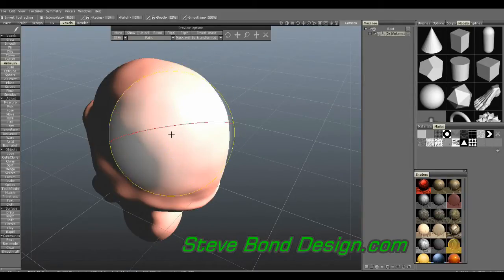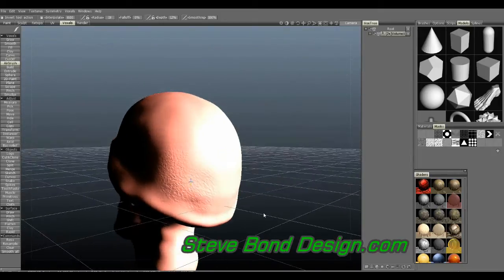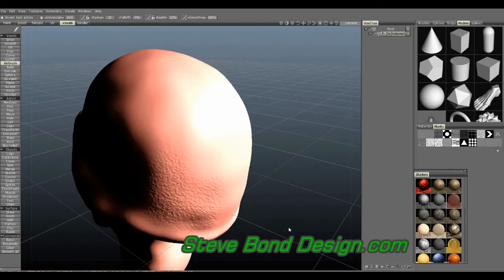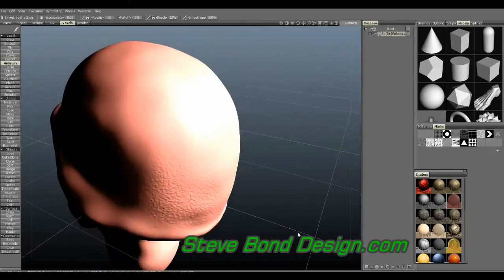I'm just going to do one tiny area here, just to show. I'll go ahead and turn the mask off. Oops, so you can see what we would get there.